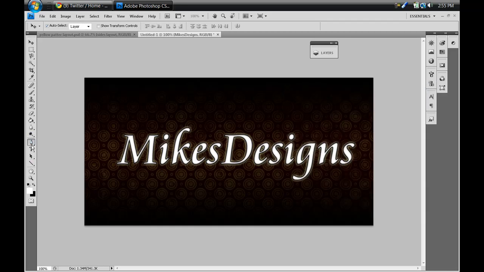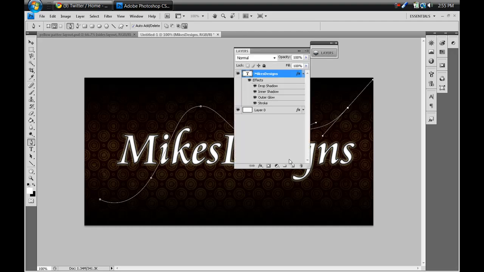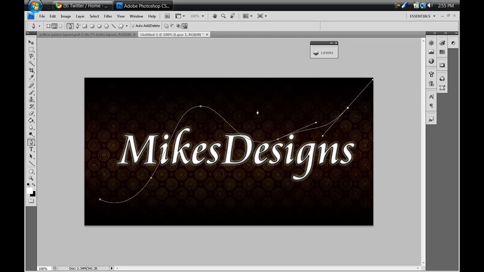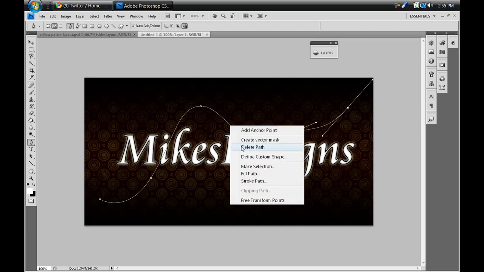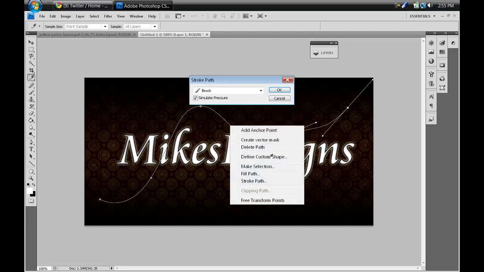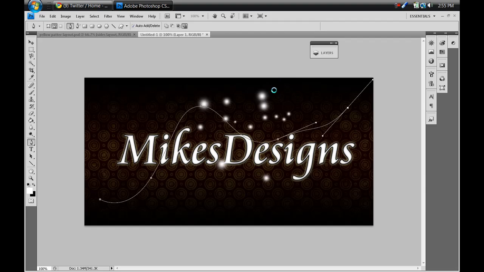Now I'm gonna quickly select my pen tool and do some cool effects here. This is optional. I'm gonna create a new layer, and with the new brush shape that I have selected, I'm just gonna right click on that, make stroke path, select brush, simulate pressure. As you can see, it makes this cool effect that I had. I'm just gonna go ahead and delete that path now.